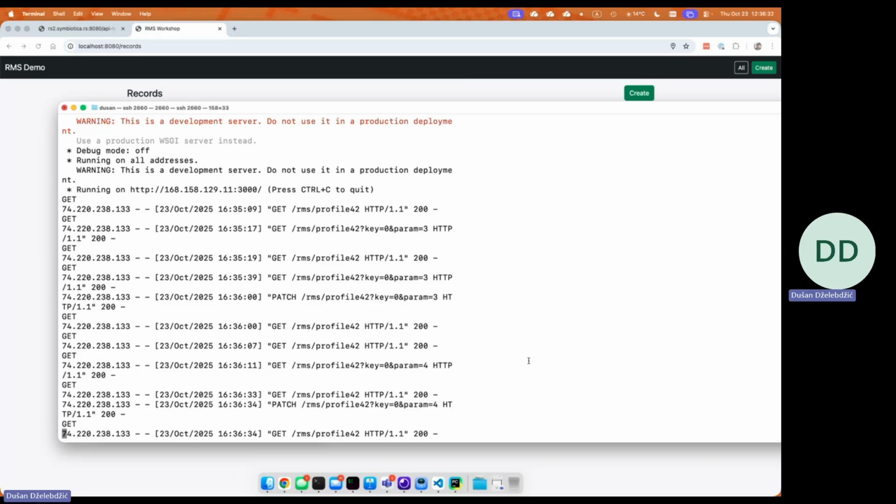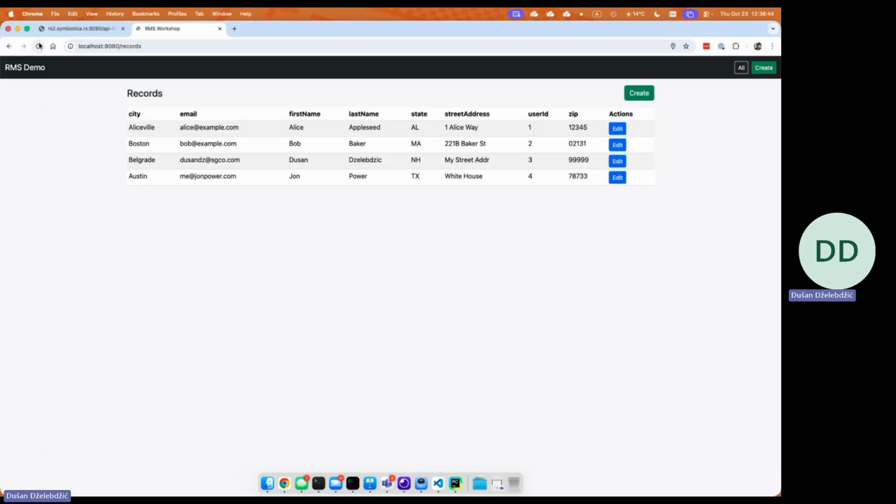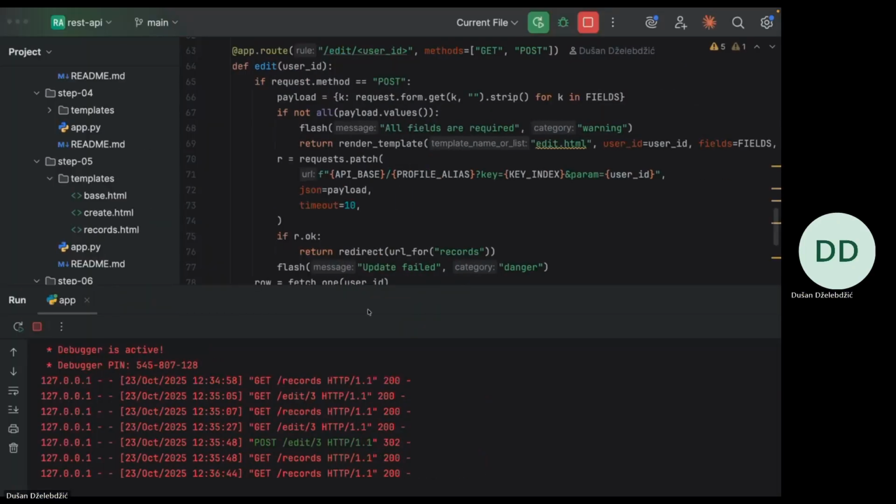And then the next page, which showed records, got another list of the records. So your record will also be updated. And your zip code, I still have the old one, and I refresh it, and White House, 78733. All right, moving on to the next step.